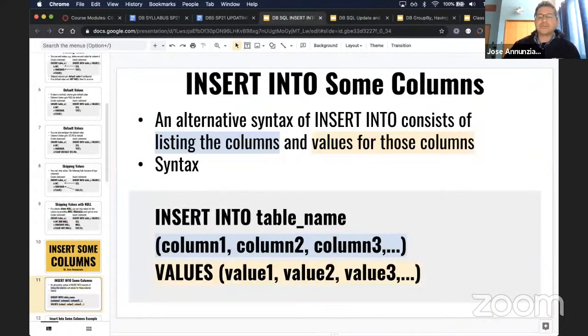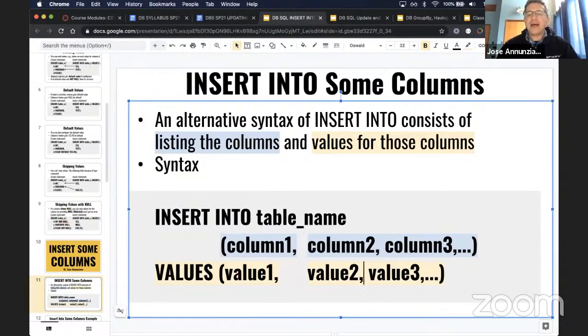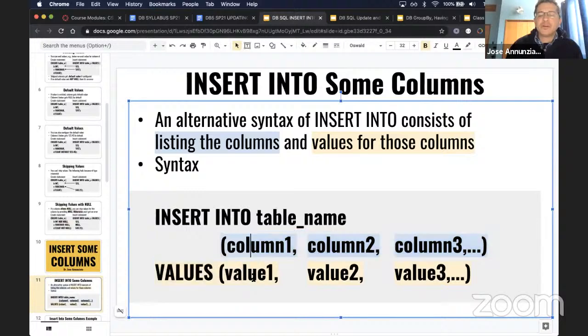So there's another syntax that we also took a look at just earlier. In this alternative syntax, you are providing the names of the columns, and what you would expect is that the values are going to match the order of the columns that you provide. So this value 1 would be for column 1, value 2 would be for column 2, value 3 for column 3, and so on and so forth. So now the ordering and the data type is not dictated by the original declaration of the table. Instead, now it's dictated by the columns that you list here.